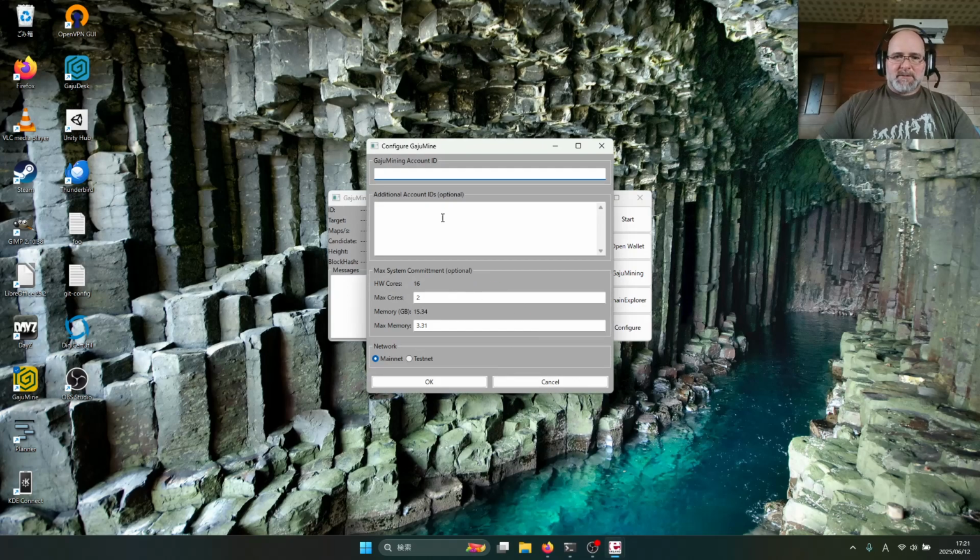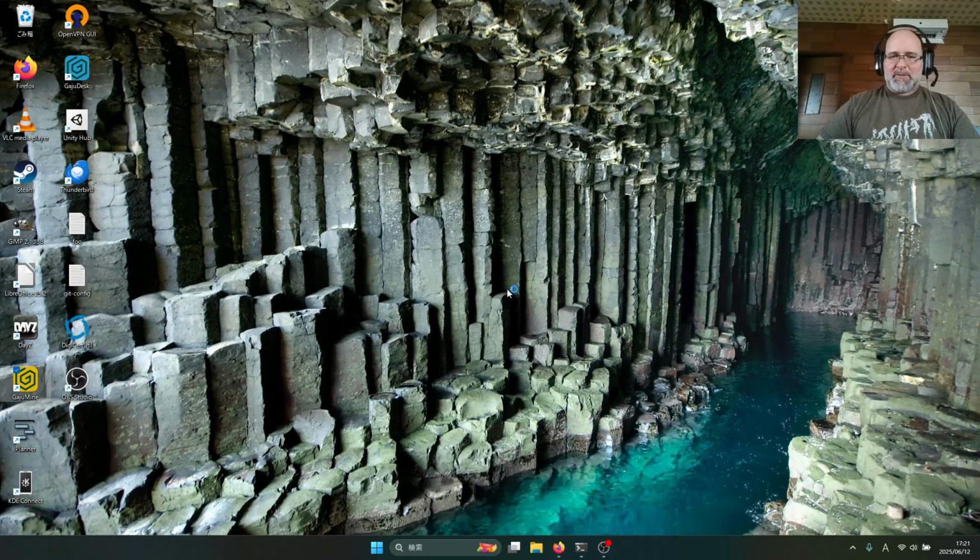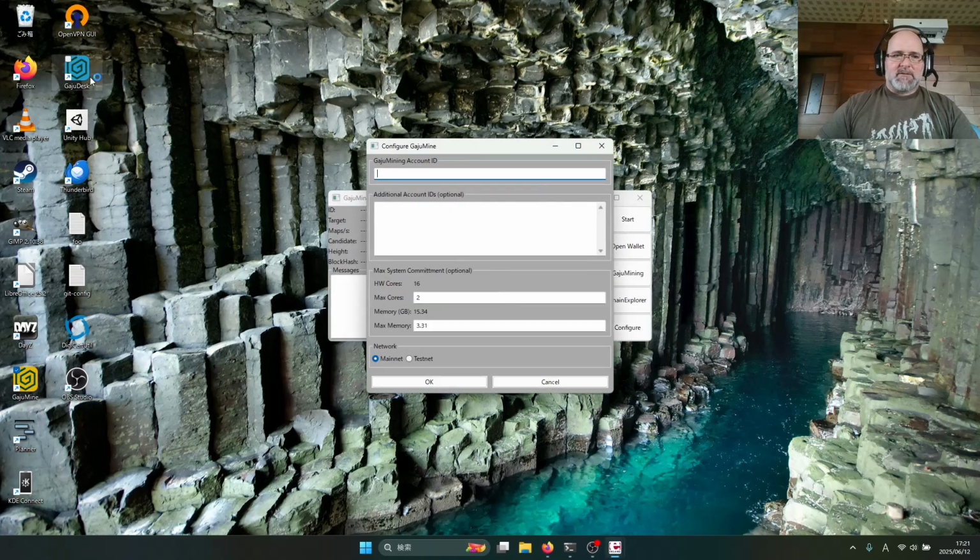First, I'm going to open Gajumine for the first time. I get the configuration screen, and it wants an account ID. If I don't give it one, it won't really matter too much. I can do this, and then it works. If I open it again, it's right back to where it was. Okay, cool. So that works as intended.